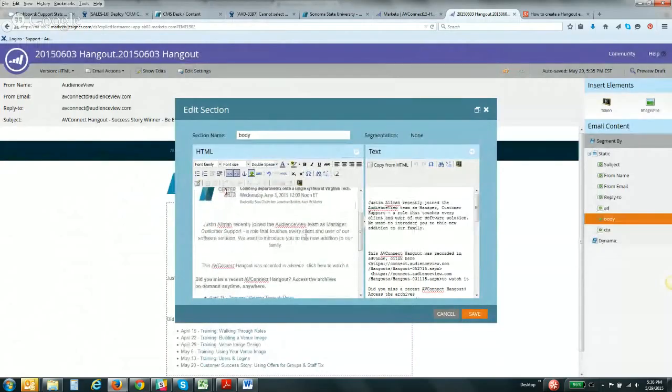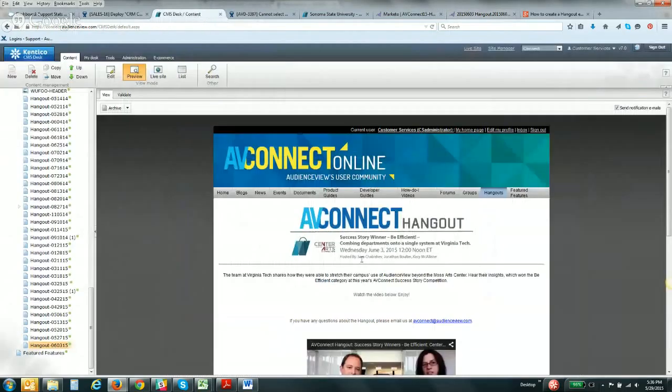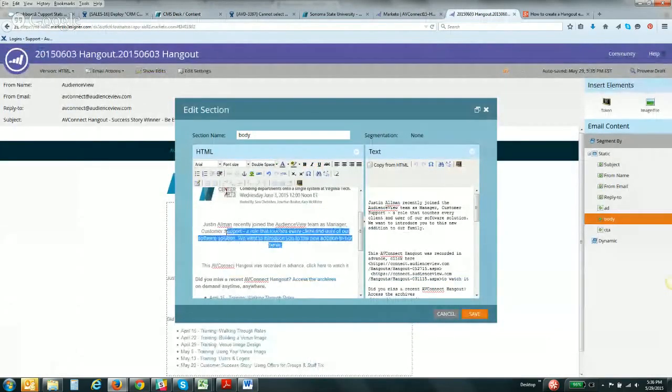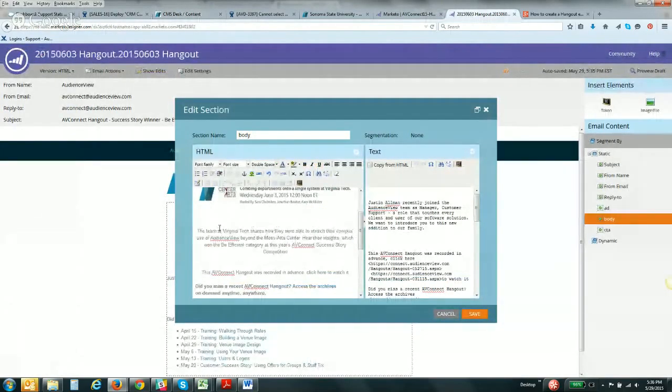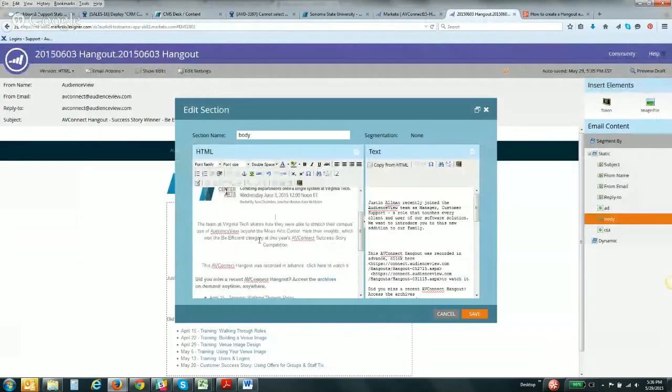Okay, now I'm going to actually update the text. So again, you can get the text from two places. You can get the text either from the previous week's newsletter, or you can get the text from the page that you created in Kentigo. So I'm going to go back to my page in Kentigo, and I'm going to hit copy, and I'm going to paste this, and there it is. So I got my new language.